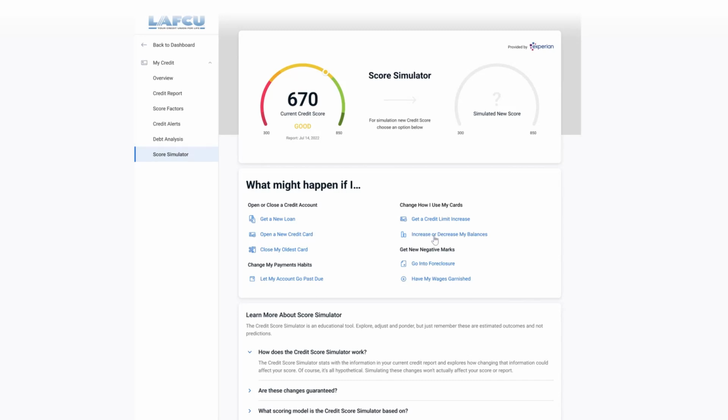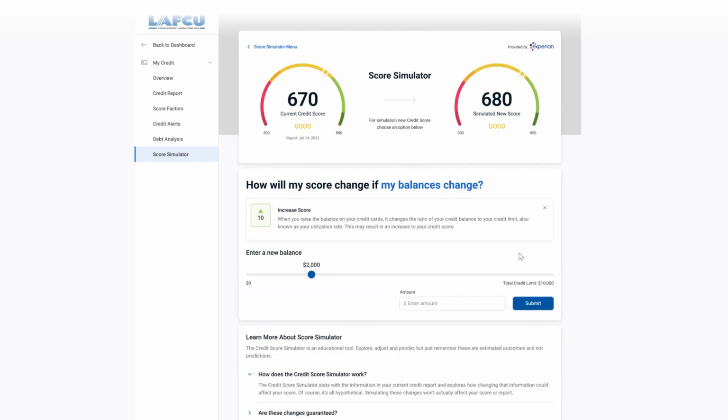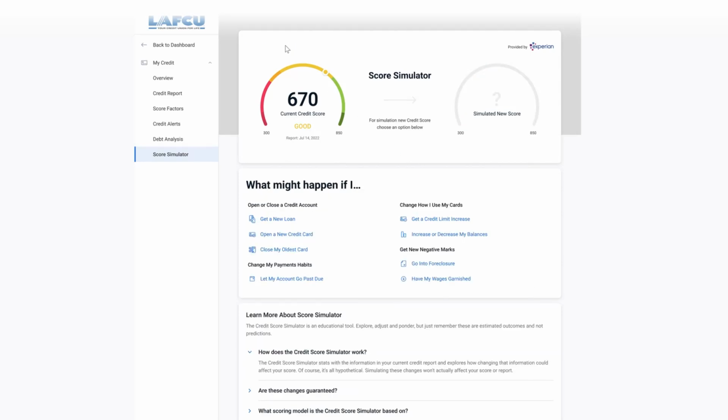The increase or decrease my balance scenario lets you see how changing your credit balance affects your credit utilization ratio. For example, lowering your balance from $5,000 to $2,000 on a card with a $10,000 limit reduces your utilization from 50% to 20%, leading to an increase in your credit score. Monitoring these changes is beneficial because it helps you manage your balances and potentially boost your credit score over time.